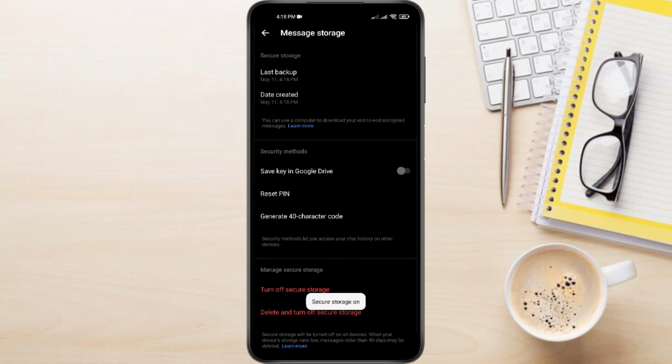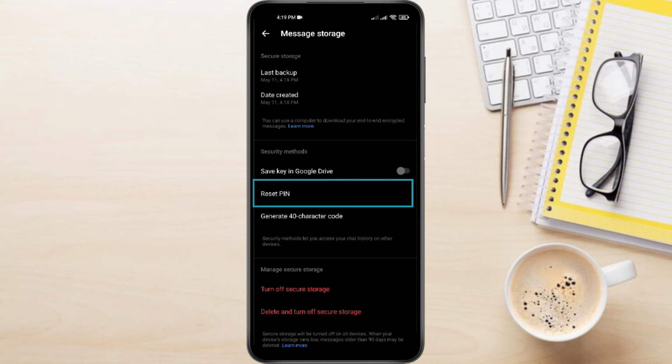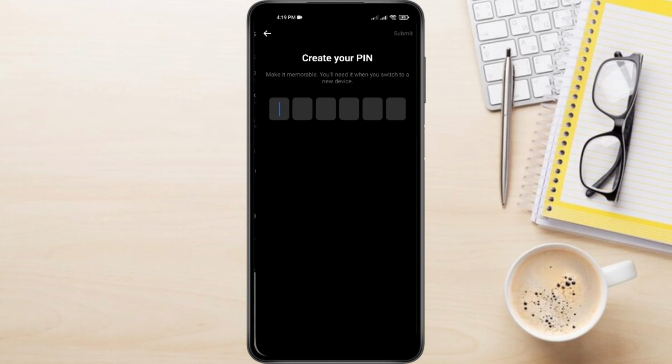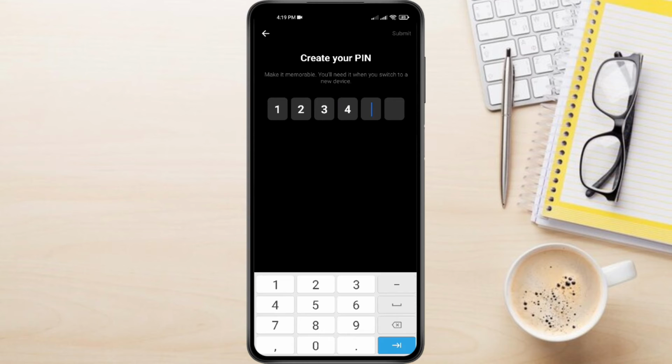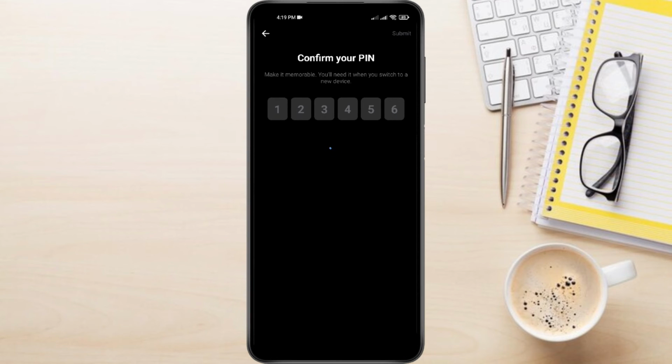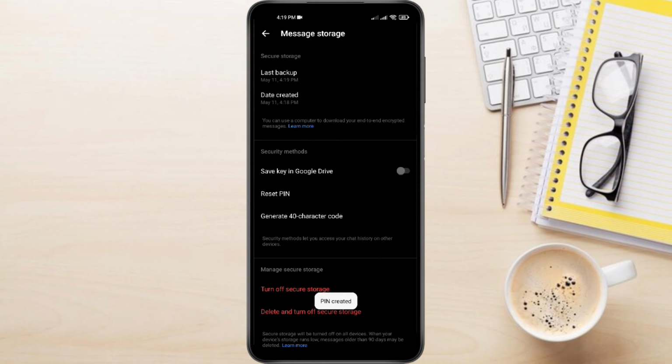If the secure storage has already been enabled, just tap Reset PIN. Enter your desired 6-digit PIN and re-enter it to confirm. Congratulations! You've successfully set up a PIN to access your chat history in Messenger. By creating a PIN, you're adding a significant layer of security to your private conversations.